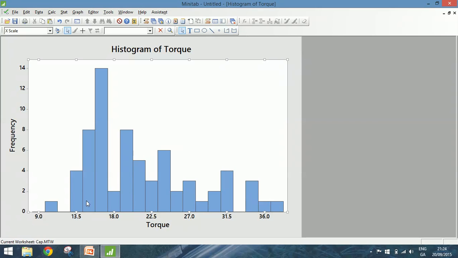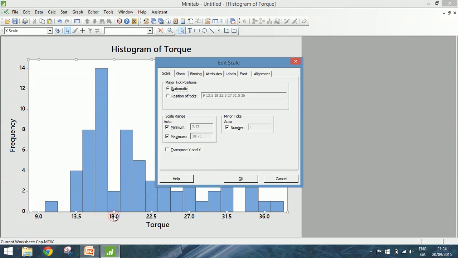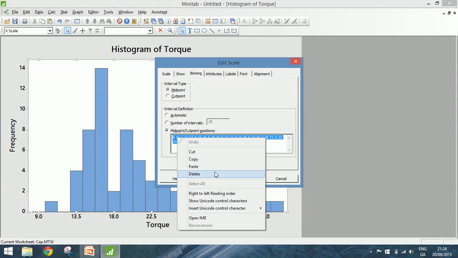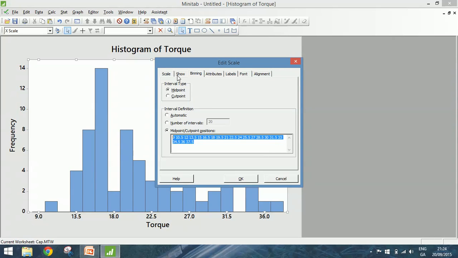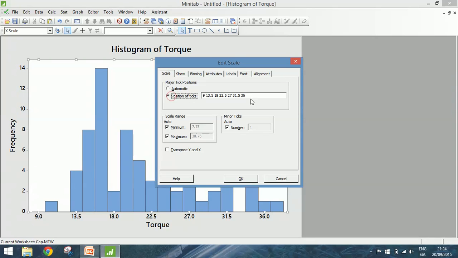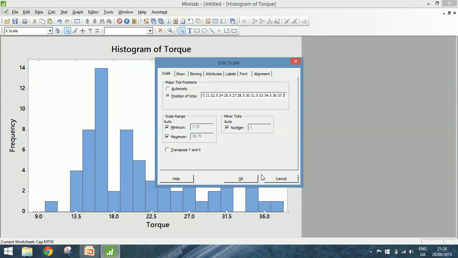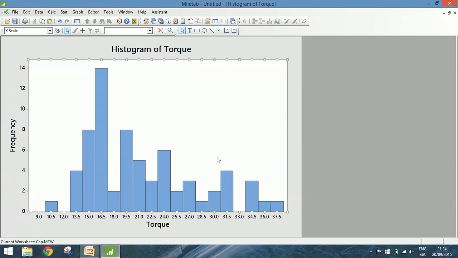If you want data below every bar, then once again double click there, go to Binning, come to Midpoint or Cutpoint positions, select all, right click, copy, go to Scale, go to Position of text, select, press delete, then right click, paste and click OK. You see, my friends, it's very easy. Minitab is a very easy tool. It helps you learn a lot.